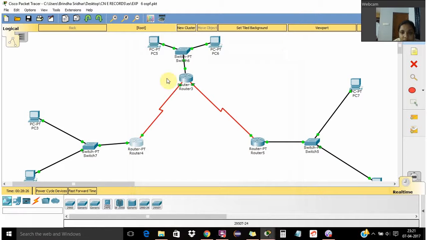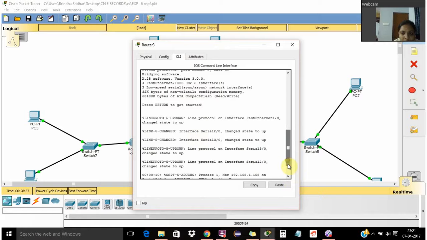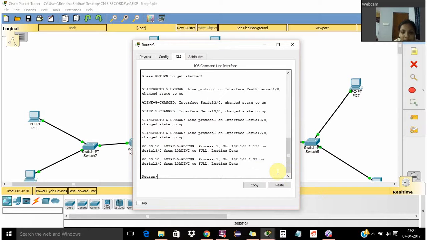So after doing this process, you have to do it for all three routers, and the connection is established between the routers, that is, you can see the green signals between the routers. After you come out, you have to give exit and come out of the configuration mode, and you have to give this command called copy running-config startup-config. So this is the command you have to give.